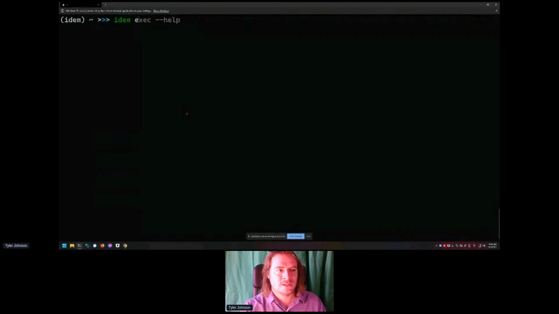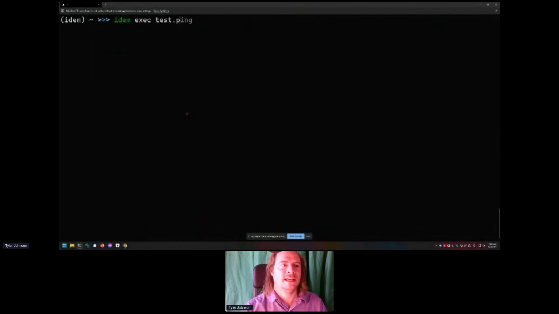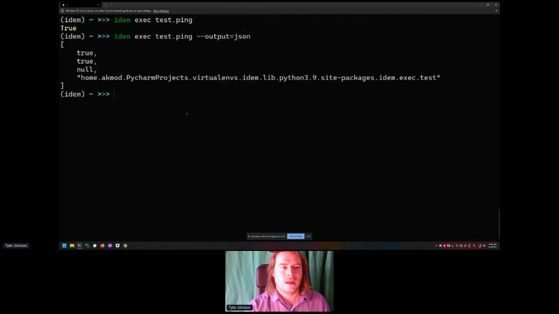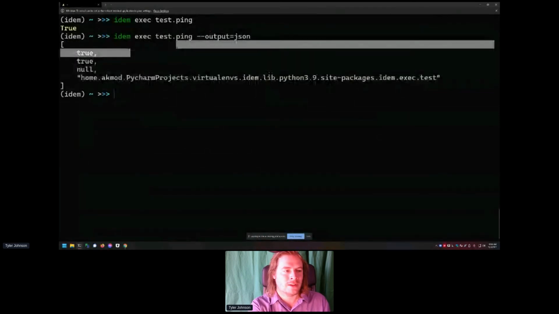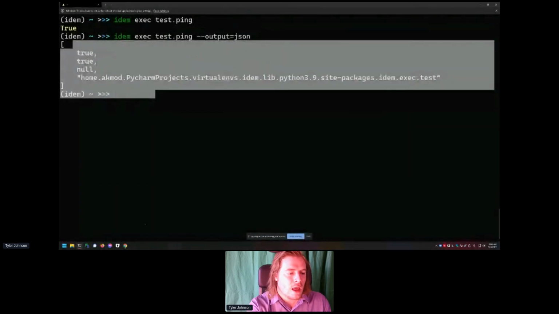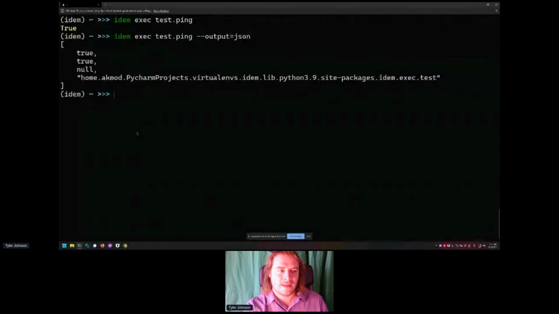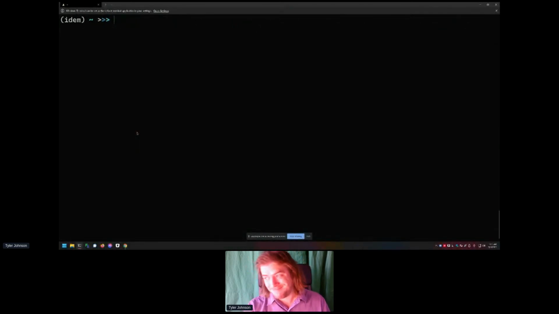So using this, I'm going to do idem exec test.ping. True. There we go, our very first exec module run from the command line. And you can also specify different outputters. And we'll get more into why, when I output JSON, it looks more like this. That's that. So the describe command.